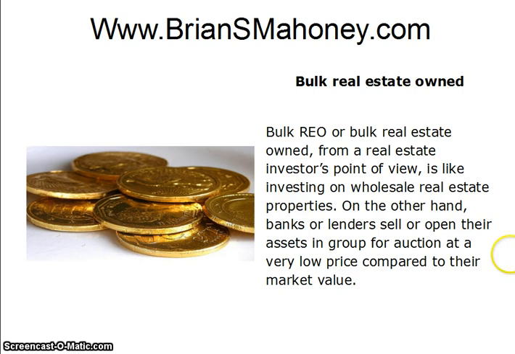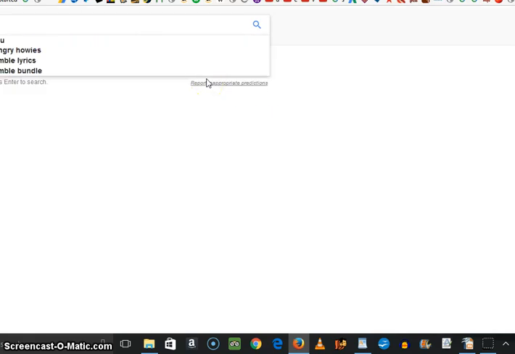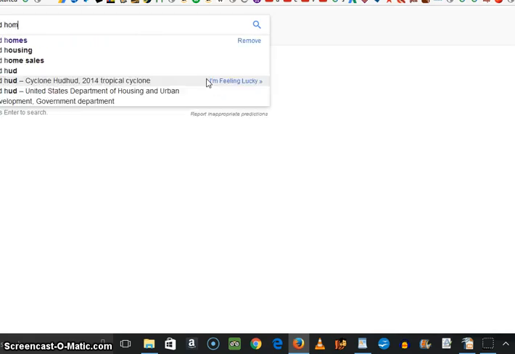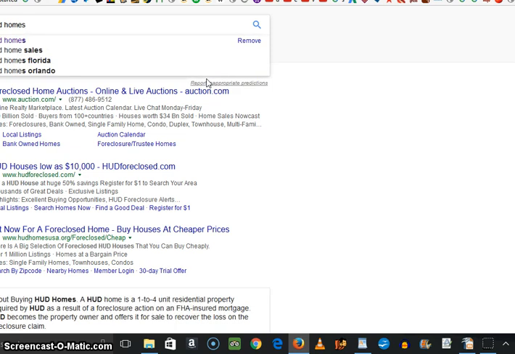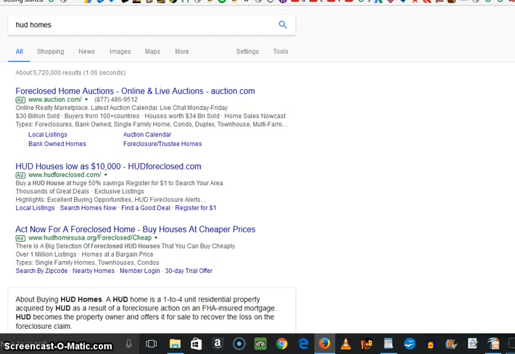Now let's take a look at some actual REO properties for sale right now. And today is around May 25th, 2017. All right, we're at Google and we're going to type in HUD homes and try and center this more. And so you see these ads come up right here, which they didn't used to identify as ads as easily, but they do now.